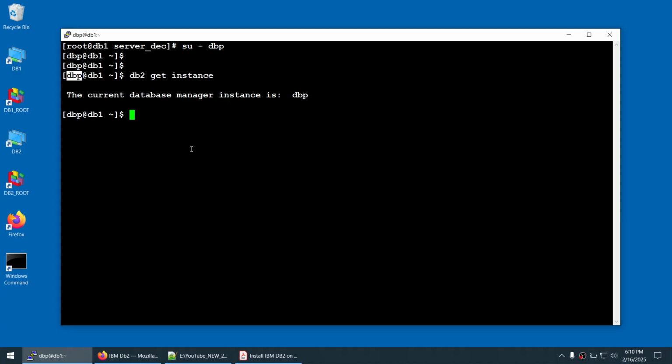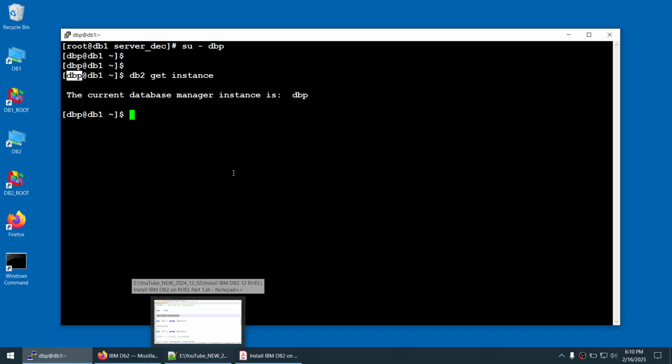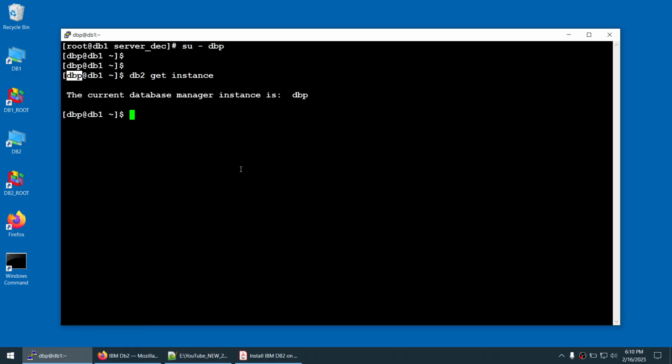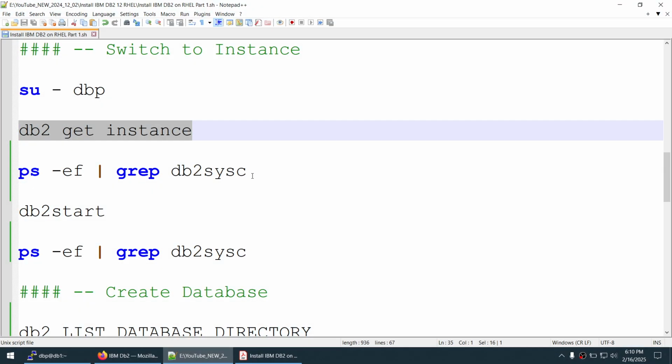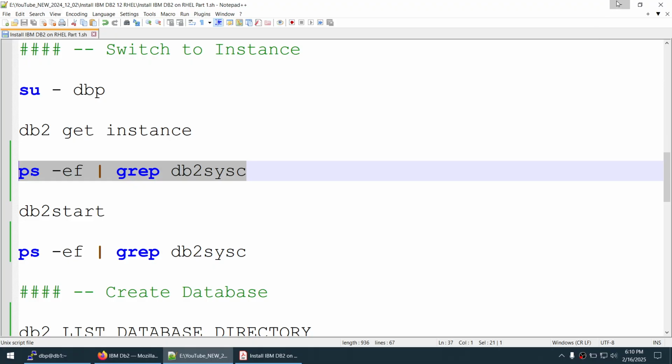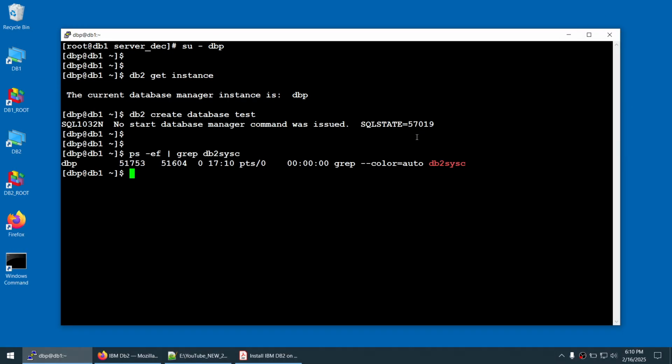That looks good. Now, before we create the database, if I try to create the database it will fail, because the instance has not been started. So if I say db2 create database, this command is going to fail. To start the instance, I can also verify whether the db2cc process is running.